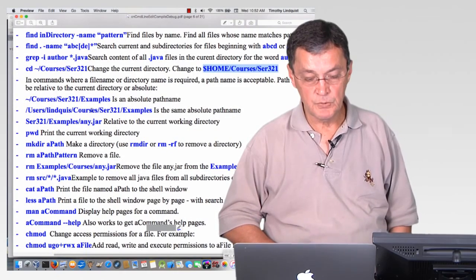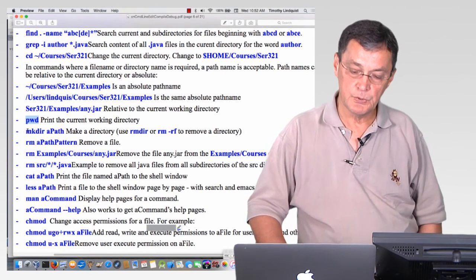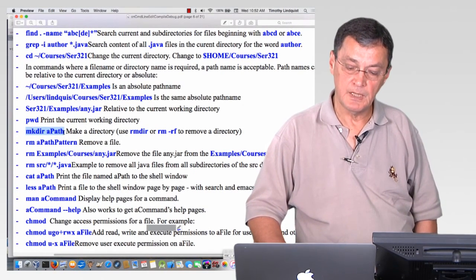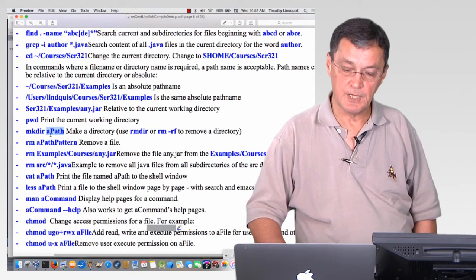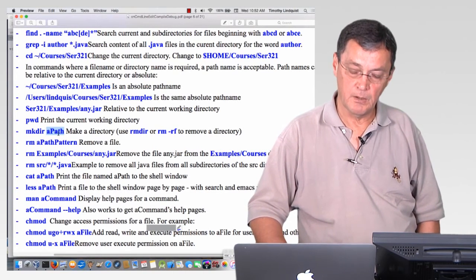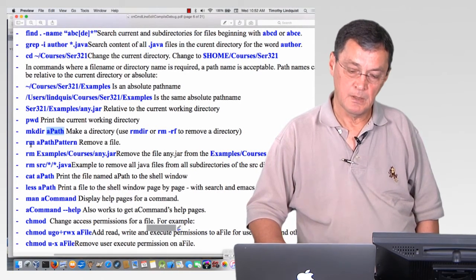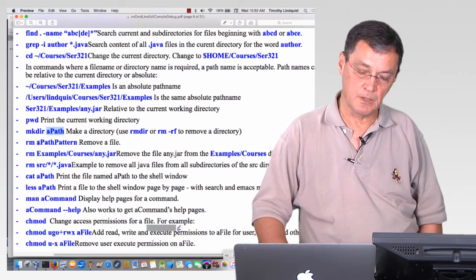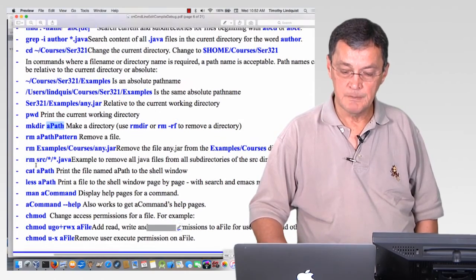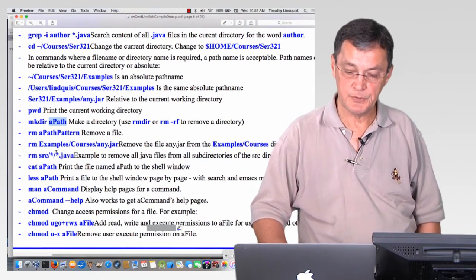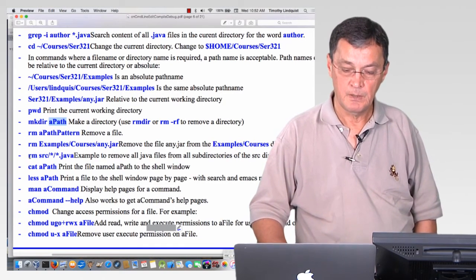All right, so then there's the notion of relative and absolute paths. Print working directory, already did one of those. In order to make a new directory, mkdir, whatever you specify as the path will be made as a new directory. That actually should be a folder. rm, a path pattern, is to remove files. You don't want to do rm *.* because it will remove all of the files. Star is a wildcard. But on the other hand, if you want to remove all the Java files from all subdirectories of the source directory, there's a command that will do that.